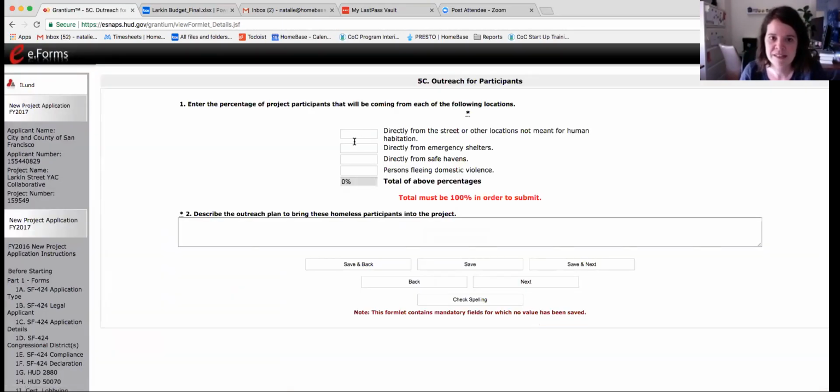Outreach for participants, wanting to know where folks come from off the street. Again, this is an estimate. HUD isn't likely going to check this to make sure that, oh, you said 50% were going to come from the street and 50 from shelter, but 60 are coming from shelter and 40 from the street. That's likely not going to happen, but do your best to estimate closely. This total needs to be 100%. And then below, you provide your outreach plan on how you're going to make this happen.